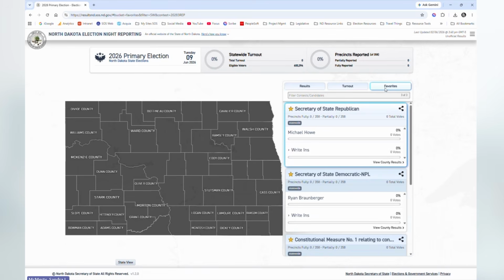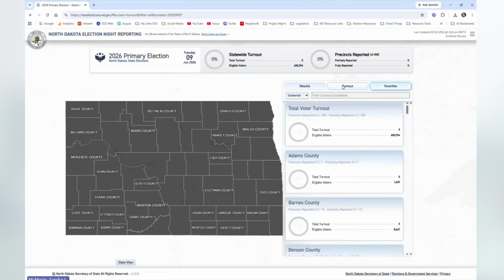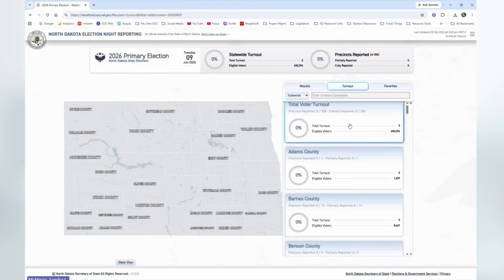That's a quick, easy way as you're going through the site. If you want to follow different races at different jurisdiction levels, just use that star and pull it into your favorites. All right, the other tab that's up here is turnout. That simply is voter turnout by county.